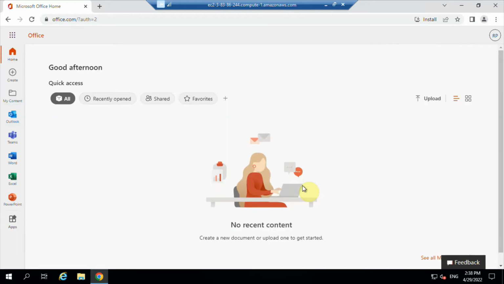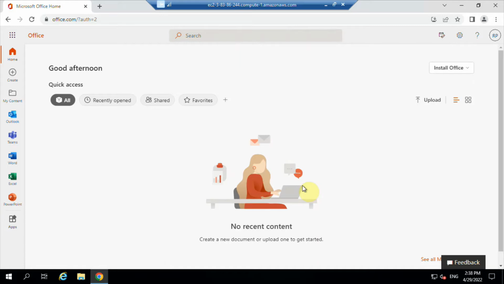I am installing Office on my cloud machine. My local laptop already has Office, so I don't want to disturb that setup. So I have created a cloud machine on AWS, and I am going to install it there. Okay. So we sign in to office.com with our Office 365 account. Once signed in, we will get this dashboard.